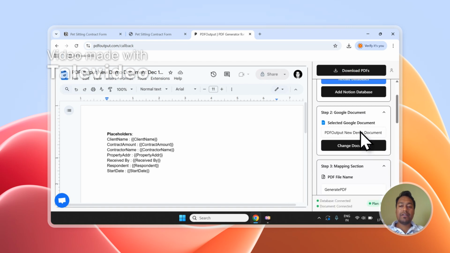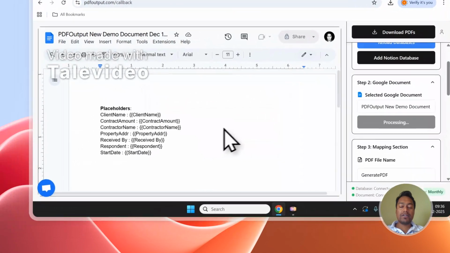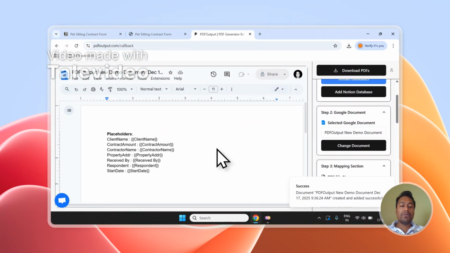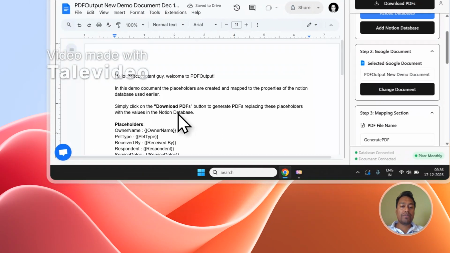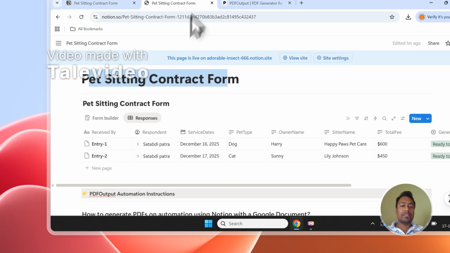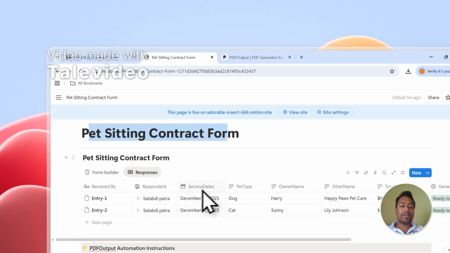Yes, and now let me add the document once again, as it added the document for a different database. And let me again add a new document with the placeholder. So now what we see over here is the document with all the placeholders for the particular database. So we have the owner name, pet type, service dates, sitter name, total fee. All these things are coming from the database that you find over here.